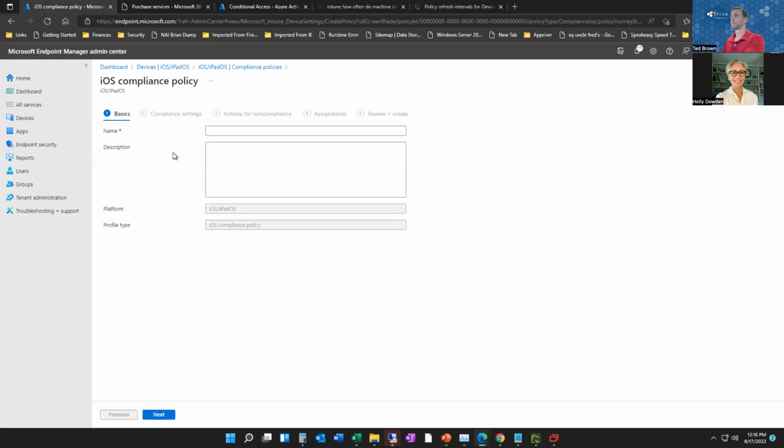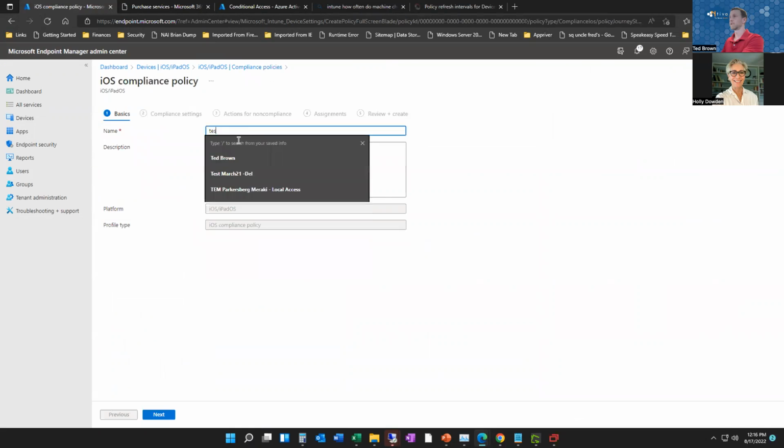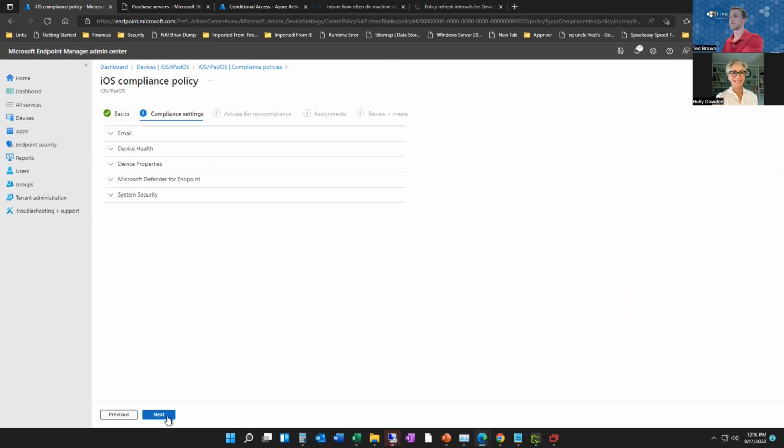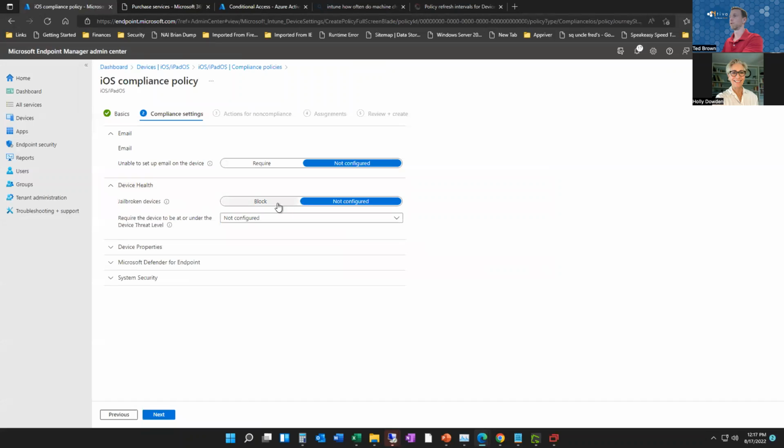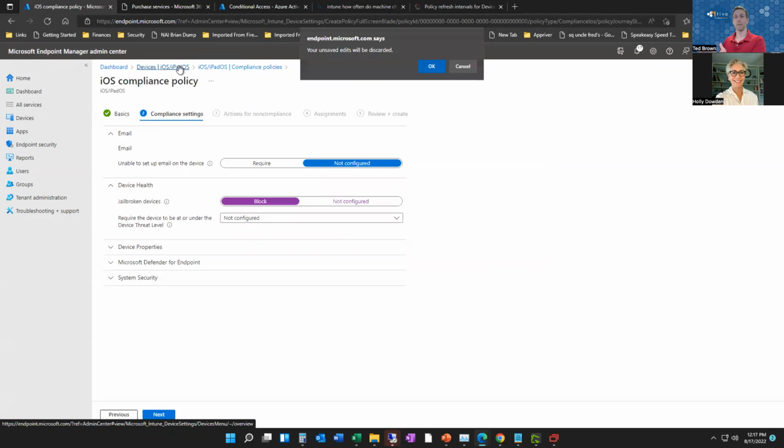Great. Put a quick little test on this. Next. And then here I have device health, jailbroken. I would just go ahead and click block, hit next. And then as I enroll devices within this policy and apply it to those systems, it would not allow them to enroll.